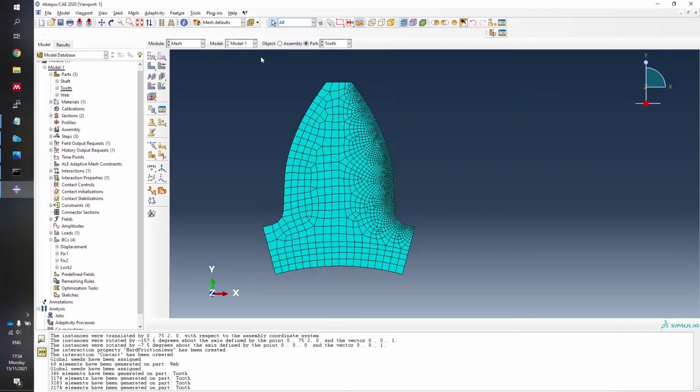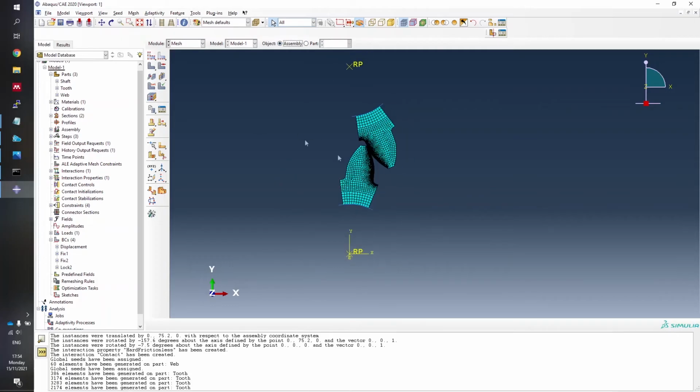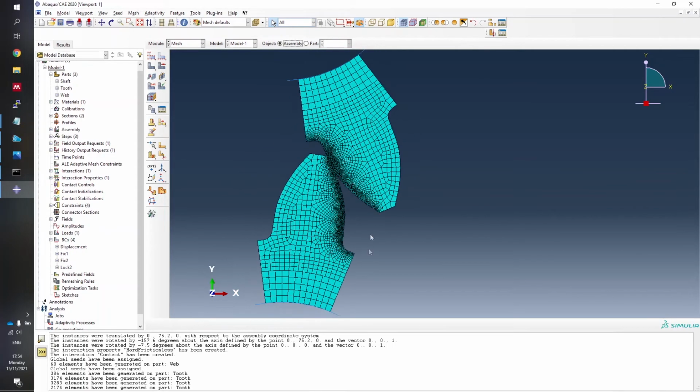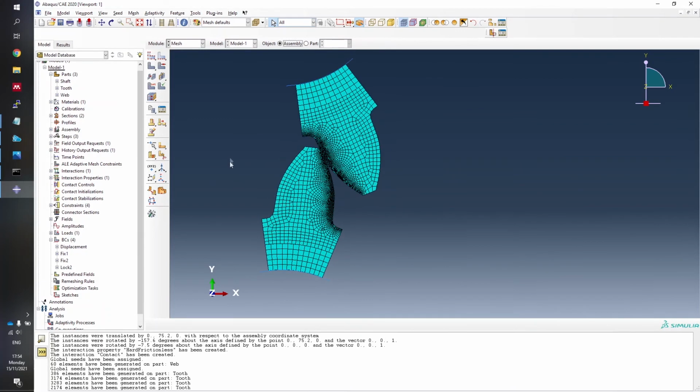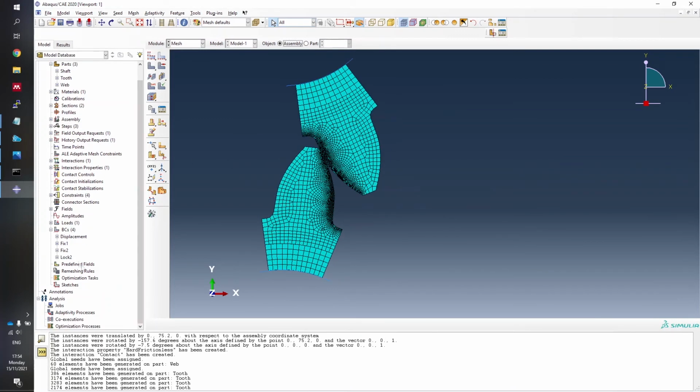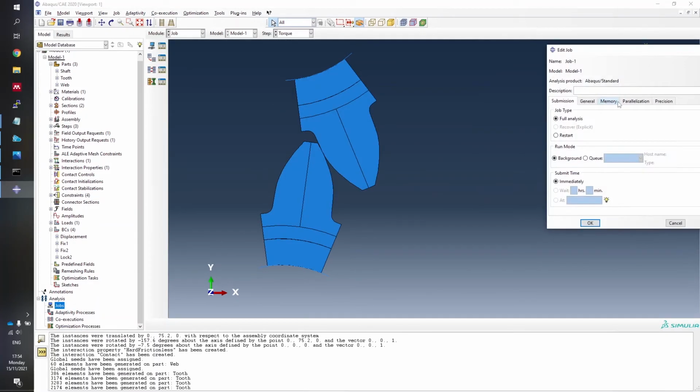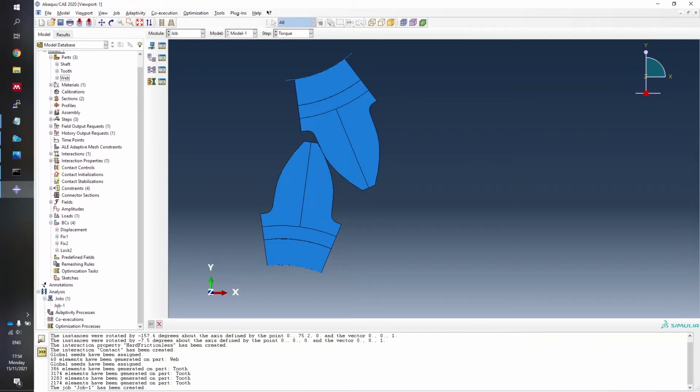We've meshed the web and we've meshed the tooth, so now we can go back to mesh and we can press assembly, and we can see that fortunately our meshing on one cam has translated to the mesh on the other as well, because we meshed on the part. At this point we hope that our model is ready to run, so we'll create a job and press create, and we'll go through to parallelization and just ramp up the number of processes that we can use to 4, which is the maximum on the student license that we have, and we'll press OK. And now what we can do is right click and press submit.